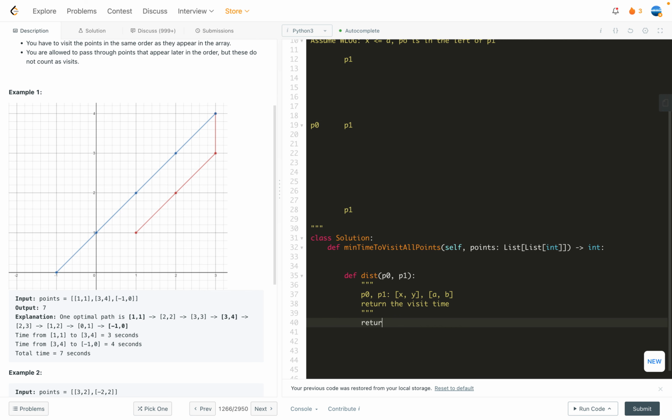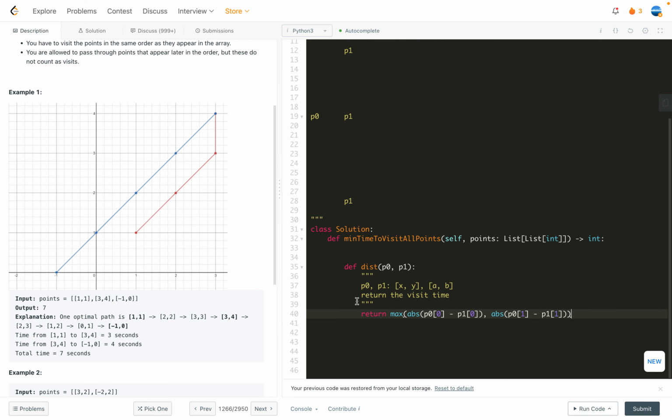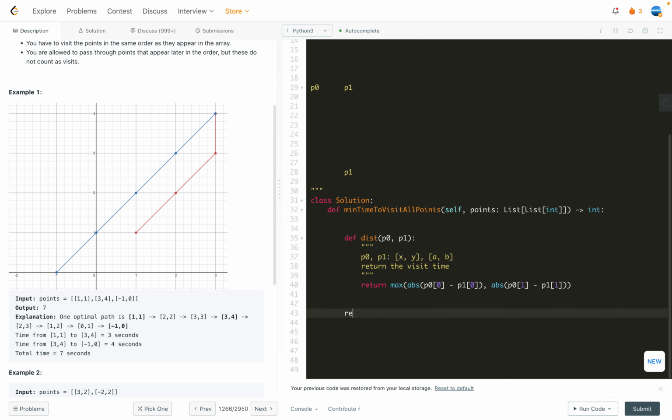So we just need to return the max of the absolute value of p0[0] minus p1[0]. So this is the x coordinate difference, and also p0[1] minus p1[1]. So this will be the y coordinate difference, right? So now once you realize this point, getting the result is super easy, right?